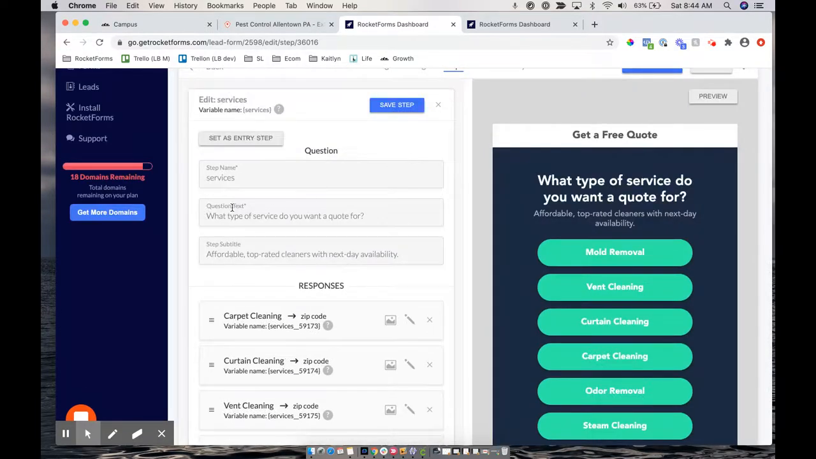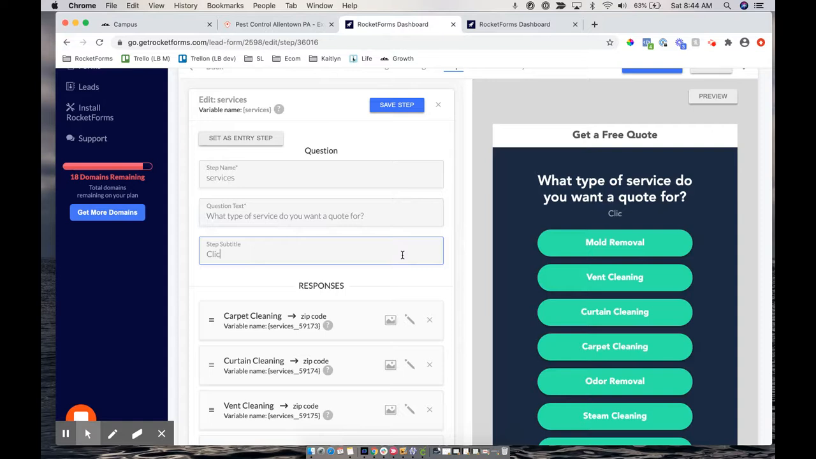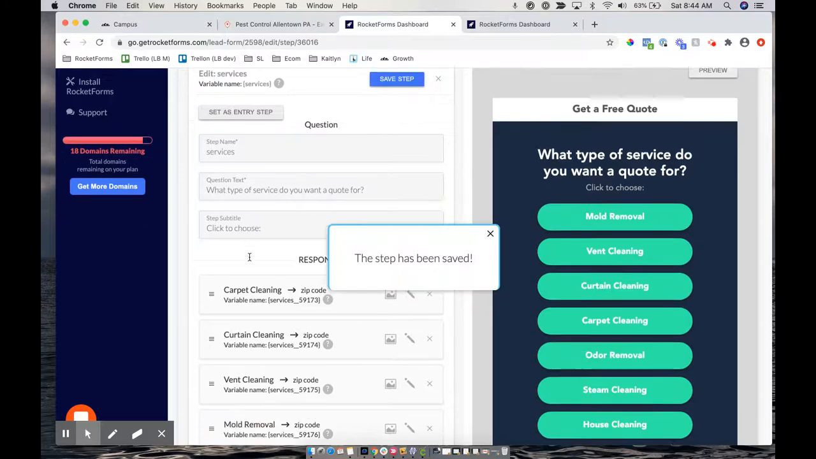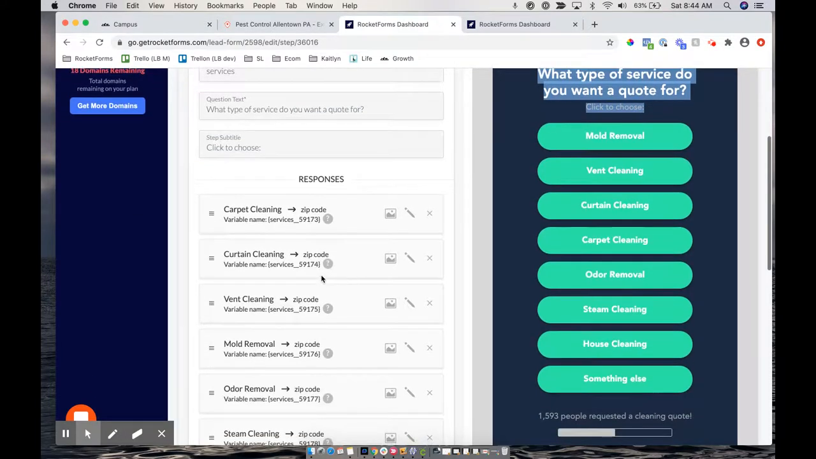And then you'll see that up here is where you add in the question text and the substep, or the step subtitle. If you don't want a step subtitle, you can just remove it. I'm going to make it say click to choose. I kind of like that text. I have found that to be pretty helpful for people. So then once you get past this section up here, it's just a matter of setting the responses.